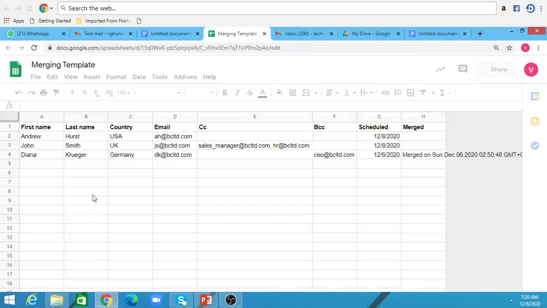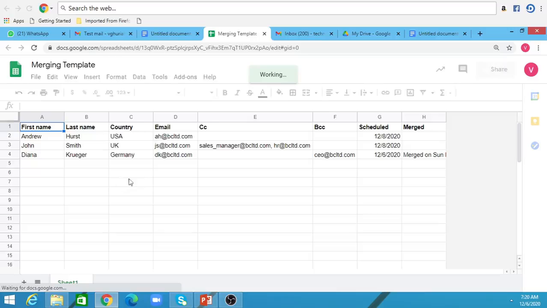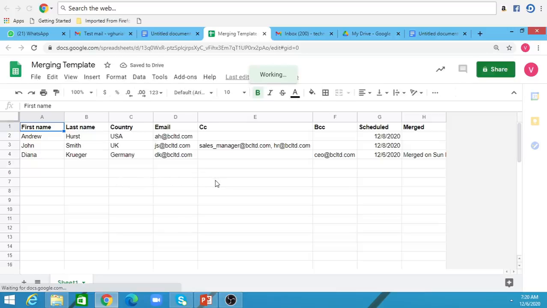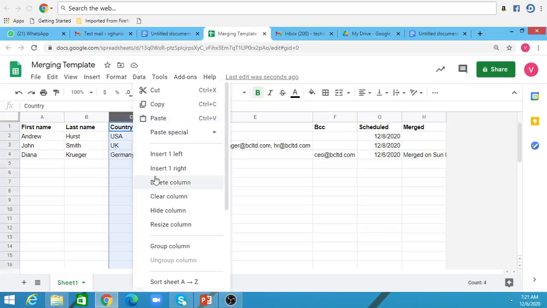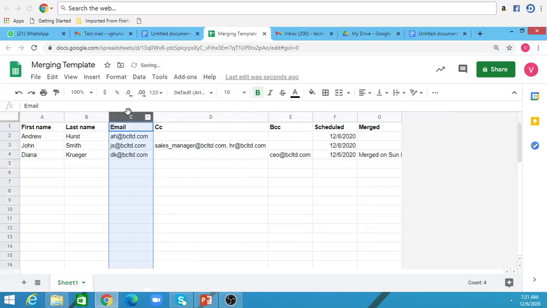And as you can see over here, it has columns that can be used for merging. I can remove the columns or add the columns as per my requirement. In order to demonstrate, I am removing these columns which are not required. Email I am retaining because I'll be demonstrating how emails can be sent to multiple people at the same time.